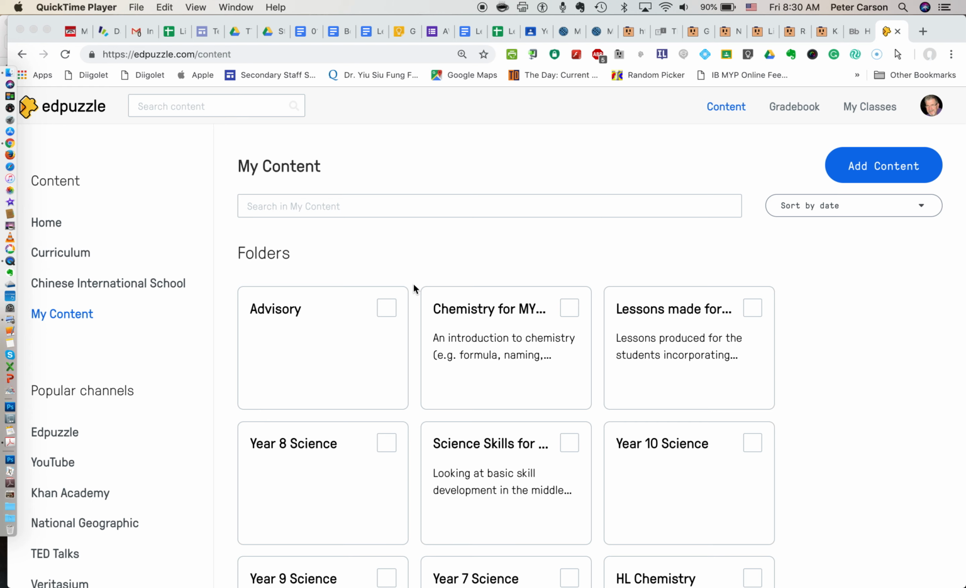Hi, welcome again, and we'll just quickly look at some of the other aspects of our Edpuzzle. One of the easiest things, and I didn't go through before, was the whole idea of adding classes.